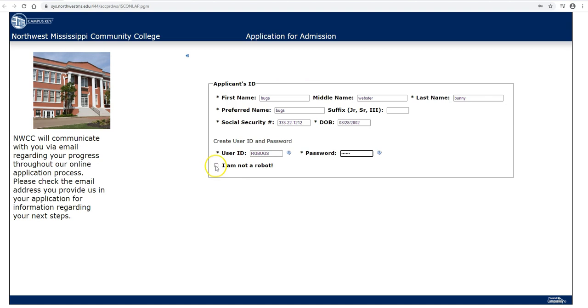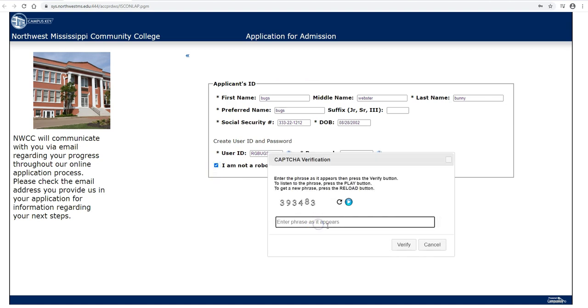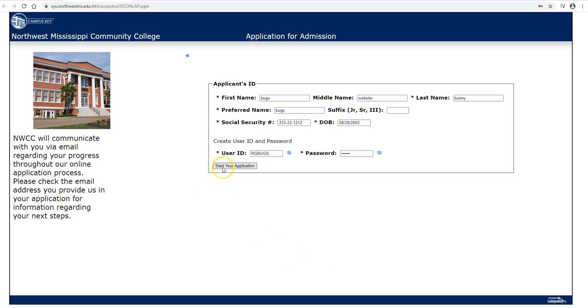Next, you'll have to click that you are not a robot and enter your verification. I will say that this application is not very mobile friendly, so if at all possible, please do this on a desktop computer or a laptop computer. All right, now you'll have the option to start your application.